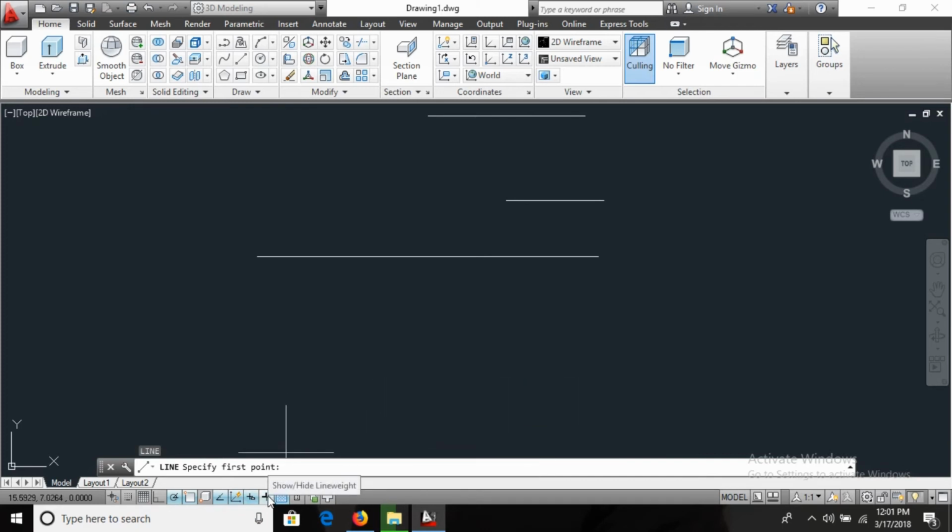Next one, show hide line weight. What is that? What is the meaning of show hide line weight? So I'll show you.